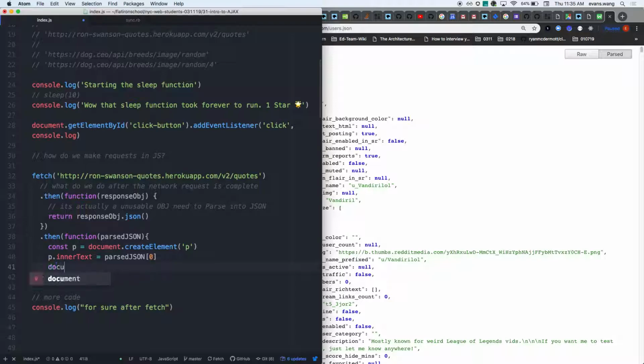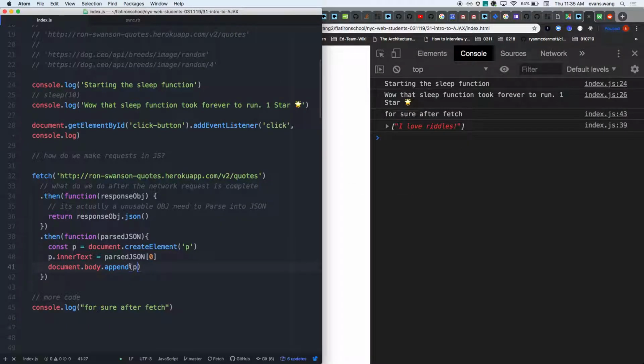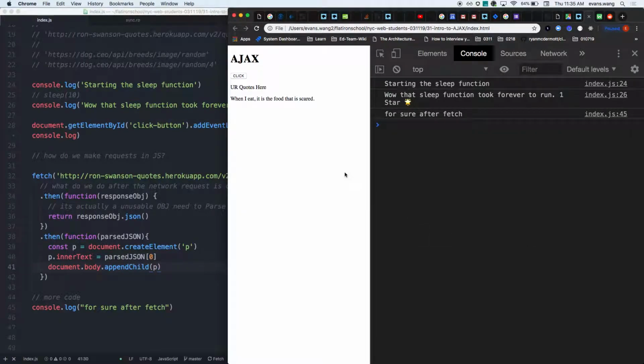Yeah, let's get dirty and just put the document.body and append this p child. Oh, gross, don't do this. Oh, you're right, I totally need to appendChild. Wow. Boom, there it is.